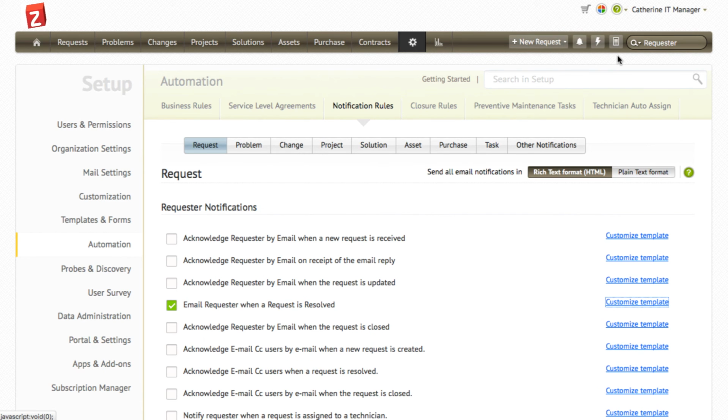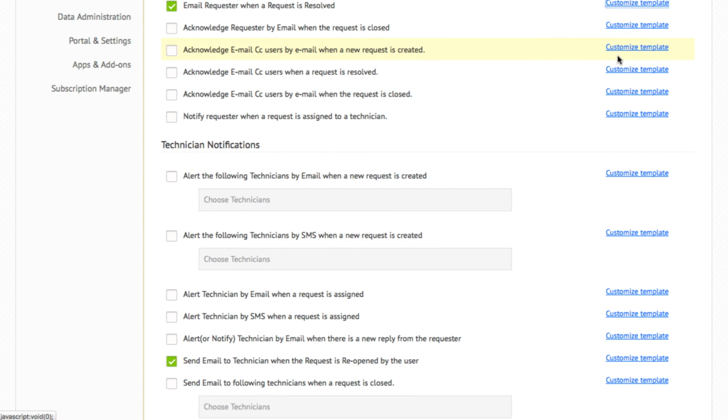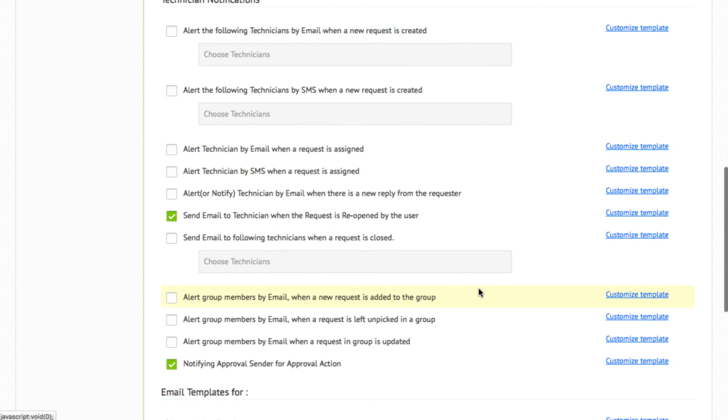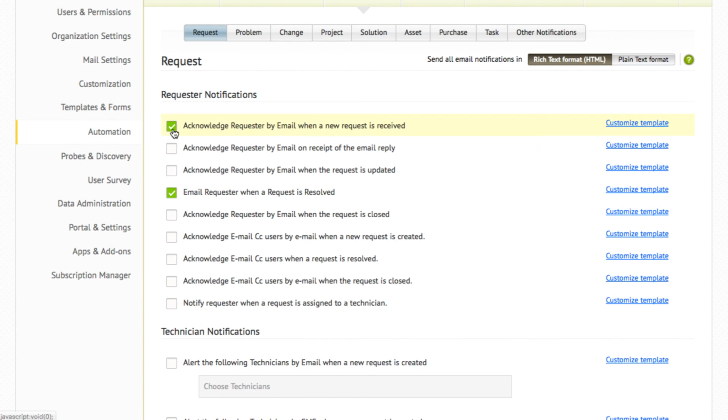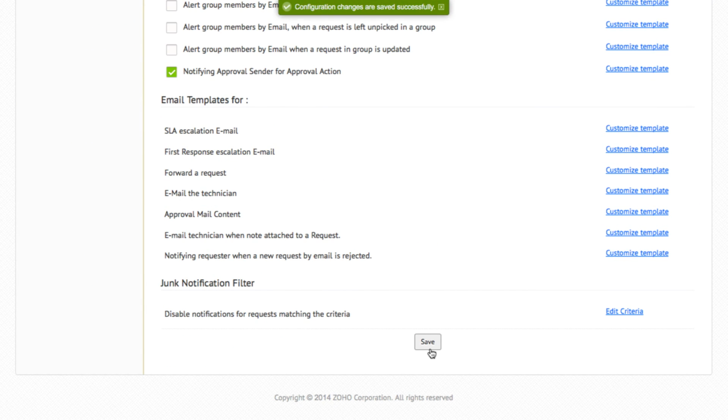Likewise, you can set up notifications for the technicians. You will be able to notify technicians whenever a request is created or when a request is assigned to them. These 2 notifications can be done by email or by SMS in the application. You can also notify technicians when a request is closed or when a request is assigned to their group as well in ServiceDesk Plus application. In order to enable these notifications, check the options that you require and click on Save.